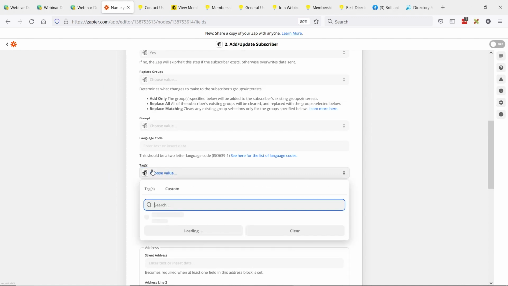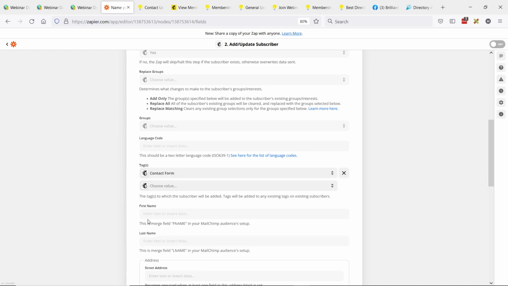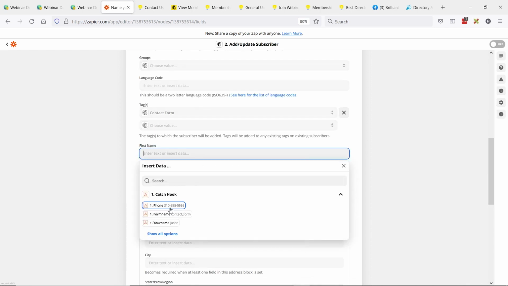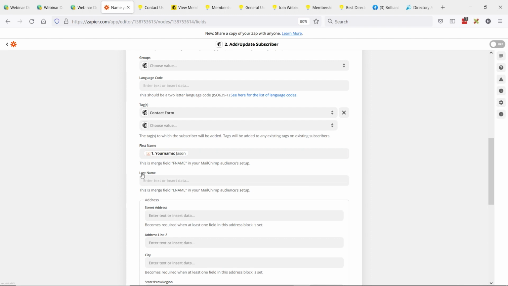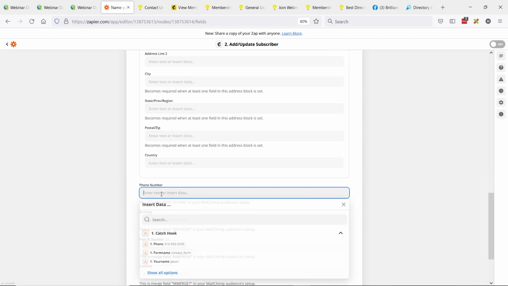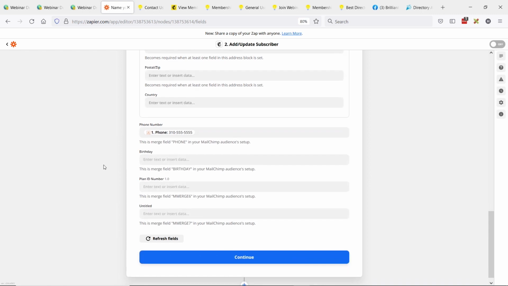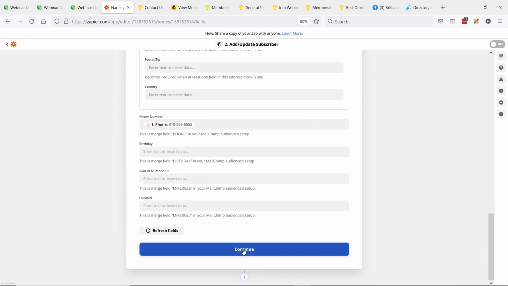And we can assign a tag here. These are people who filled out the contact form. You can assign multiple tags if you needed to, not just one. And we can also update the first name field and more. In this case, we did grab a phone number actually. That form had a phone number field, so I can add that there. And I'll go ahead and click continue.